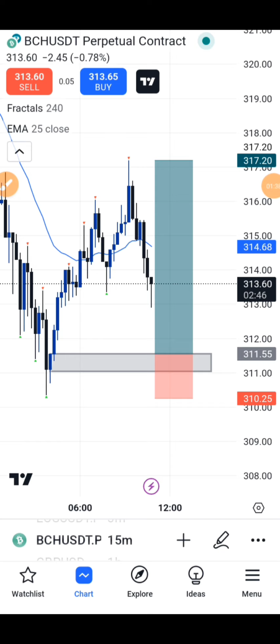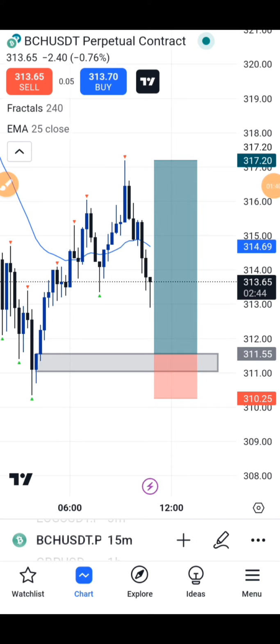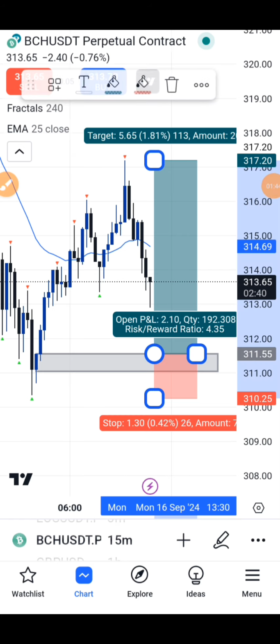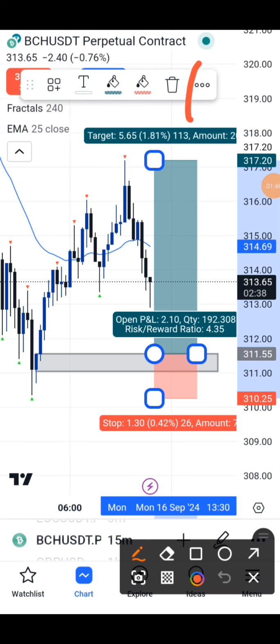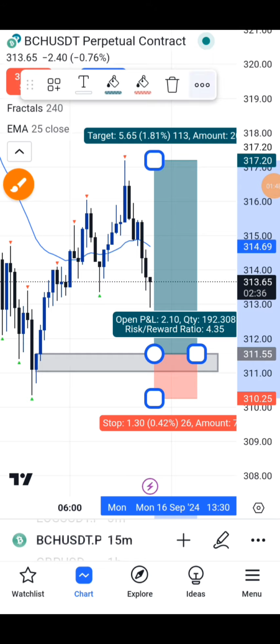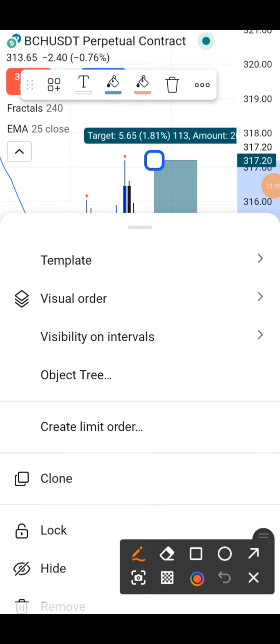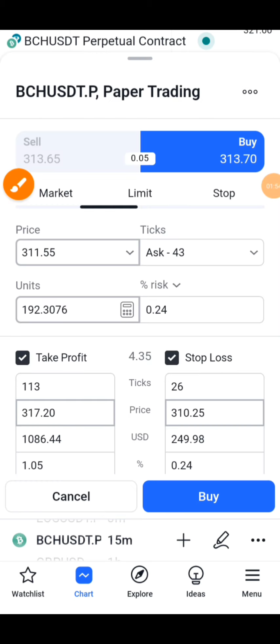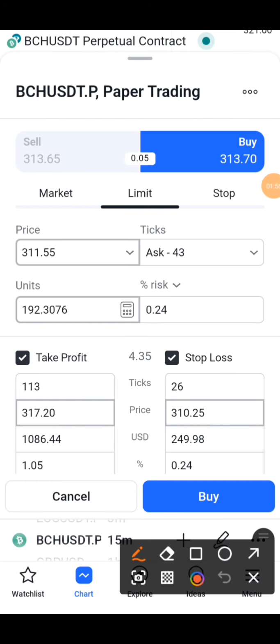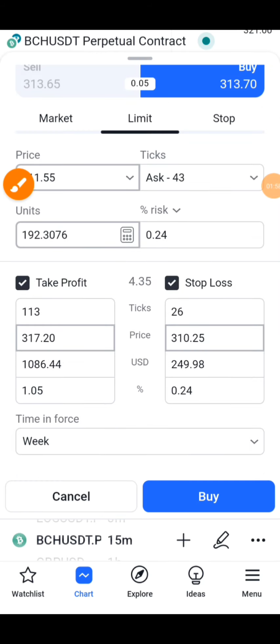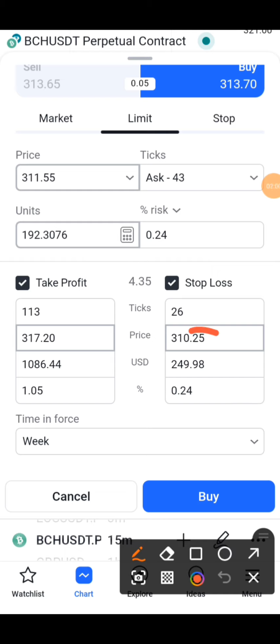Now I want to place a buy order using this and using my paper trading view, right? So I'll just go ahead and click on it. These three dots right here, I'll click on it. You see where it says create limit order, I'll click on it. Now you can see right here I've already created a limit order. You can see my stop loss right here and my take profit right here.